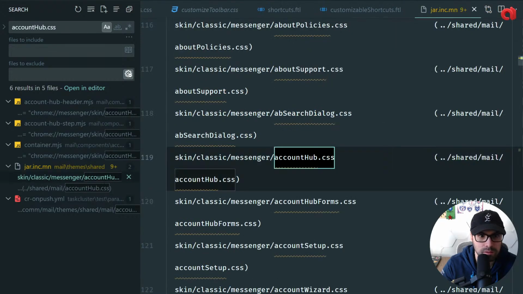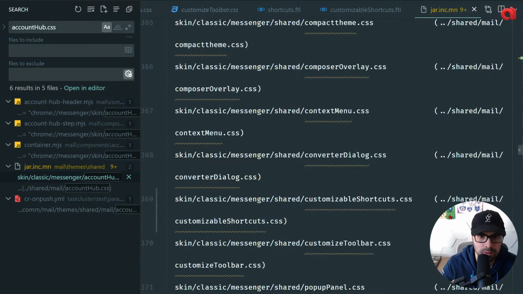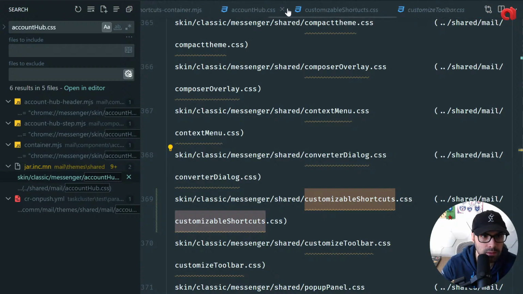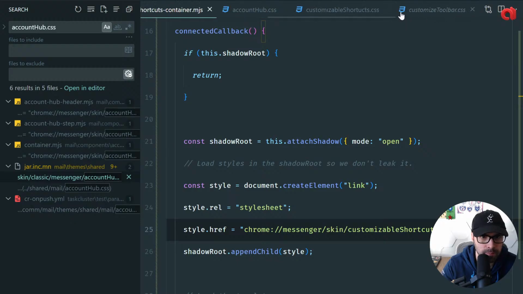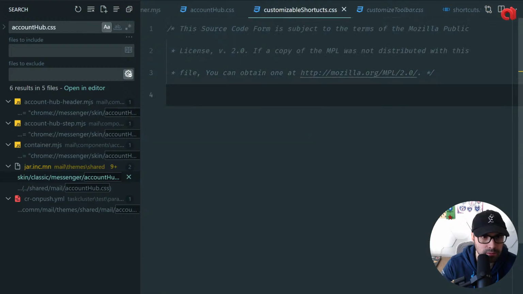Shared mail. Customizable shortcuts.css. What did I write here? Did I write something absolutely stupid? No, this is correct. Messenger skin, customizable shortcuts.css, Chrome messenger skin, count up. What am I doing here? Why is this not found?